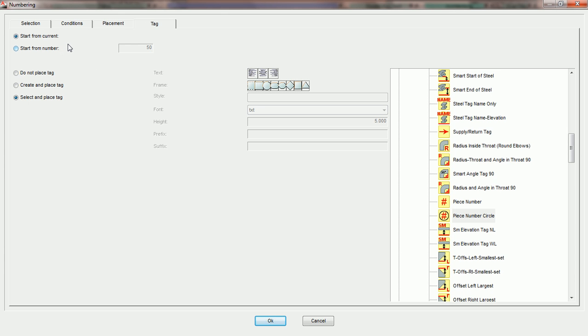The first options under the Tag tab we're going to cover are the Start from Current or Start from Number options. Start from Current means that if we go to run this automatic, we should start the sequence from whatever the current number is on the drawing. And we're going to show you how to locate where the current number is shortly. The other option is to give Practicat a number you would like it to start from.